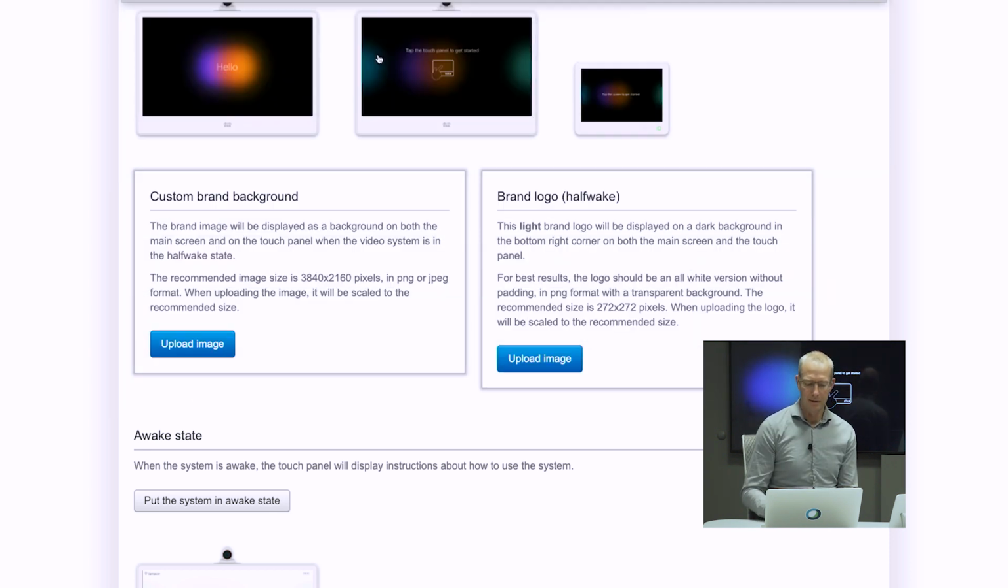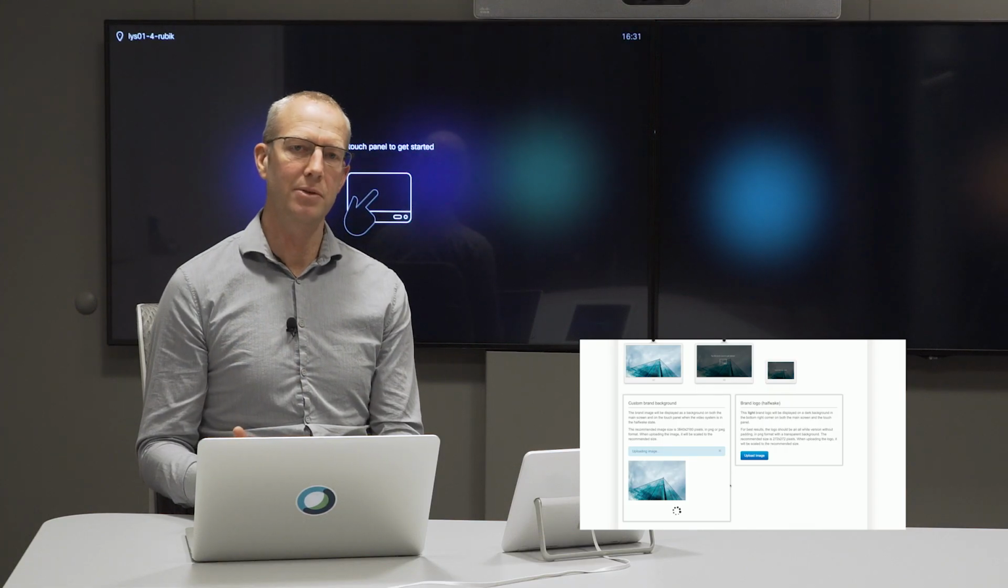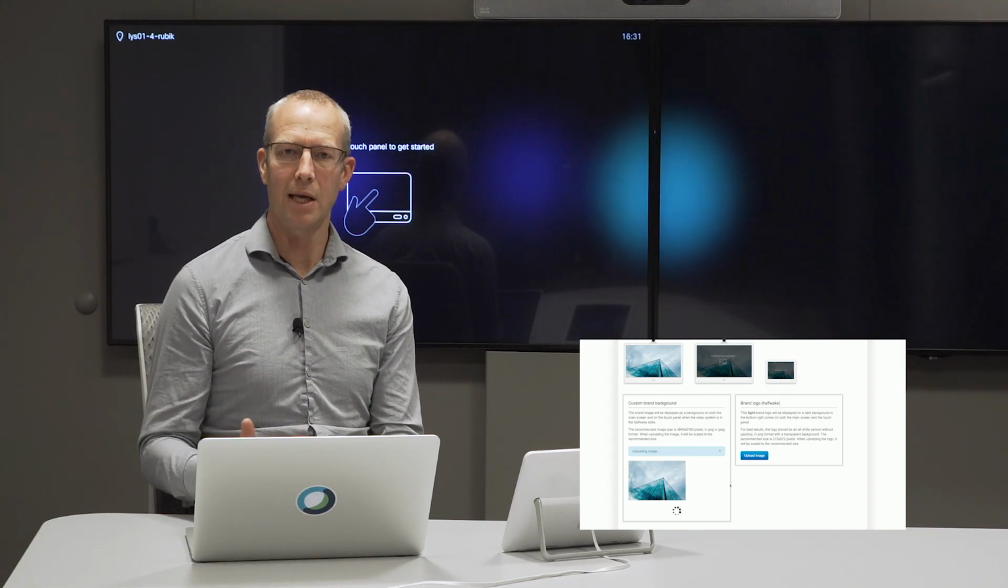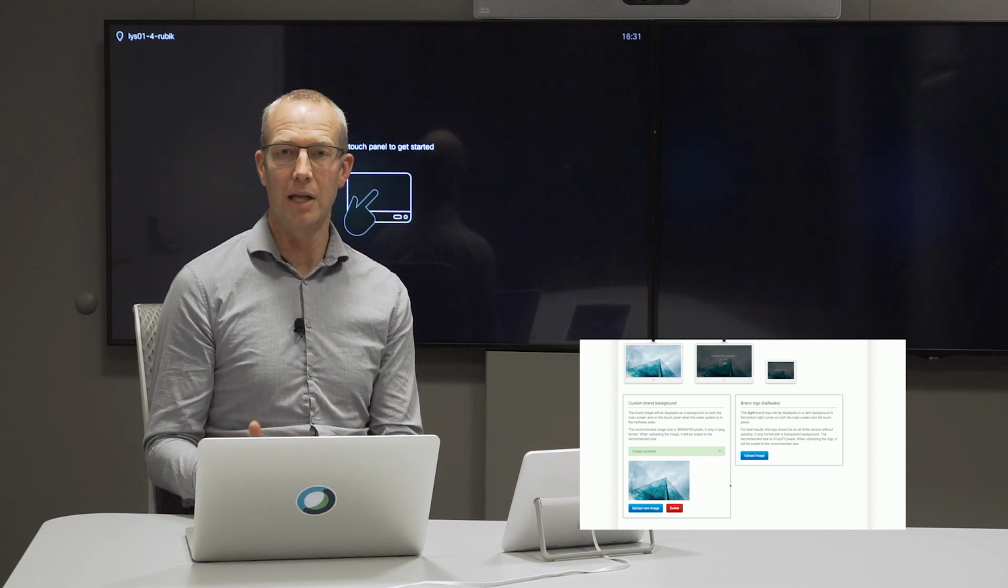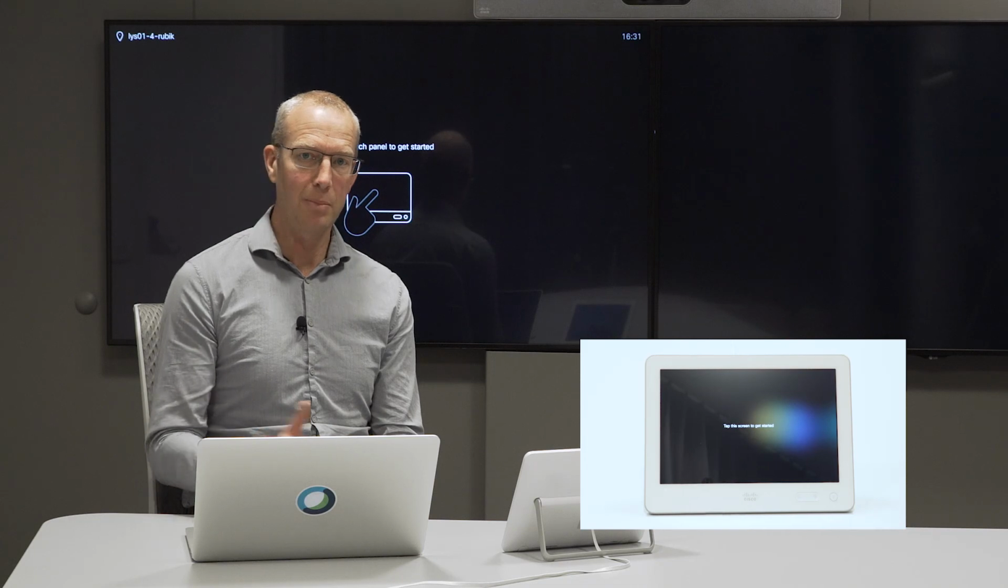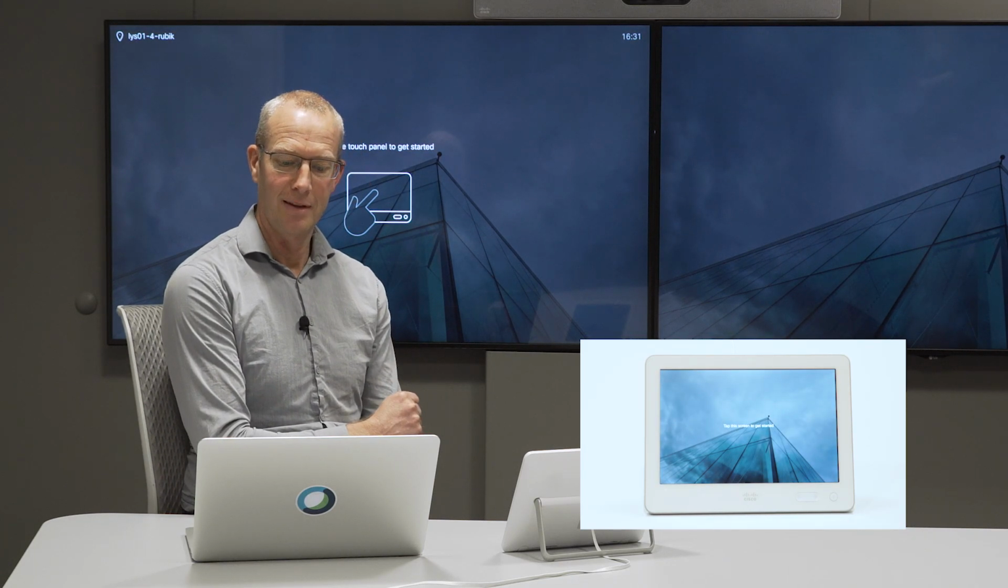First, I'll apply a background image. This is now being transferred to the endpoint. It'll take a few seconds based on the size of the image and also your network. But when it's applied, it'll look awesome, like it does here.